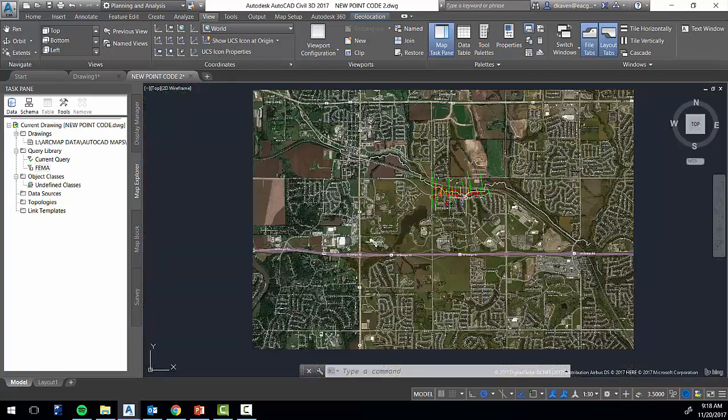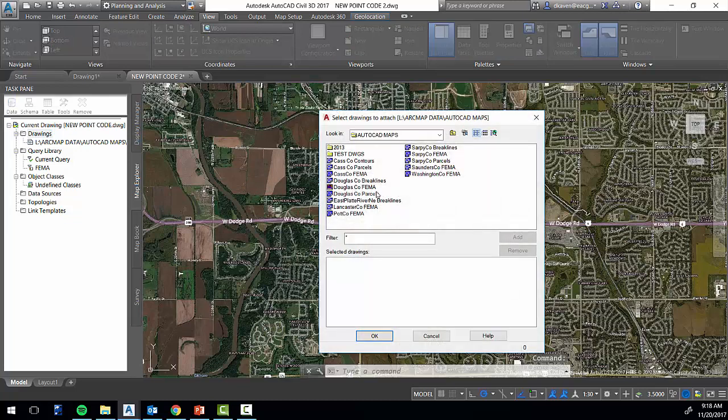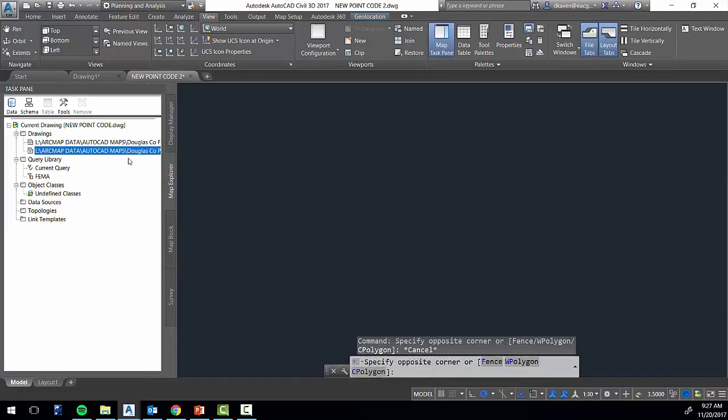Now the next thing we can do is maybe bring in some of the parcels in and around this area. The same thing goes. Map Explorer, we come back up to the drawings, and we're going to attach a new drawing. We'll choose the Douglas County parcels and tell it to add that. We'll hit OK. All right, so now we've got our next drawing added. This is the Douglas County parcels.